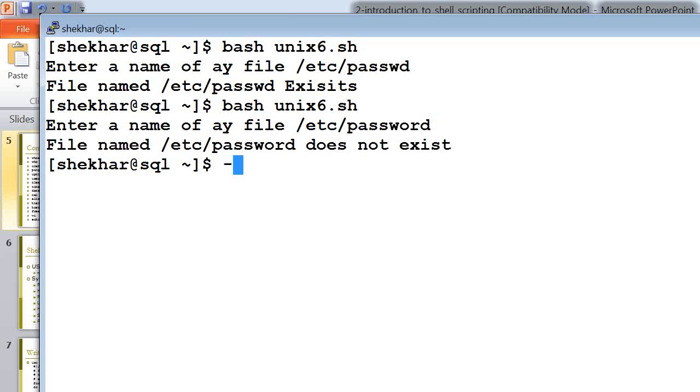Whether the directory exists or not is -d. Whether the file is executable or not is -x. Whether the file is readable or not is -r. Whether the file is writable or not is -w. And there are so many unary operators like that. At least these are the most commonly used unary operators: read, write, execute, directory. Whether the file is a link or not is -l. So these are all called unary operators.